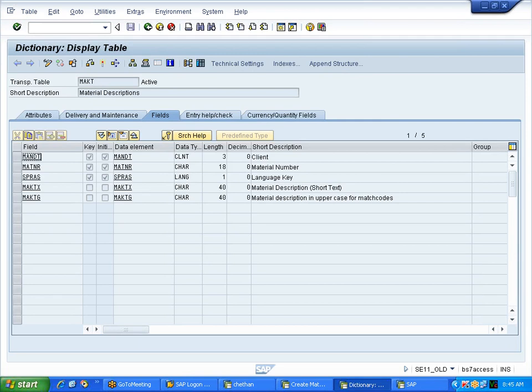I'll come to that point. So these are the different fields, and this field is simply a name, and if you observe, each field has a data element. What is the data element? See, MATNR is a field name, SPRAS is another field name in the same table, MAKTX is another field name. Like that there are 5 fields available.